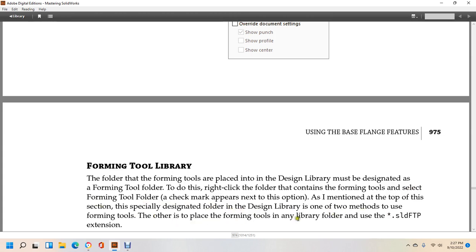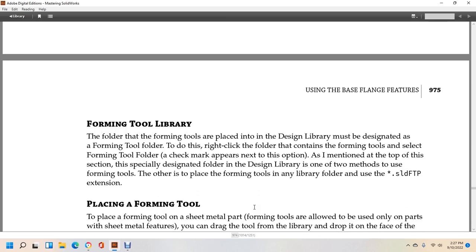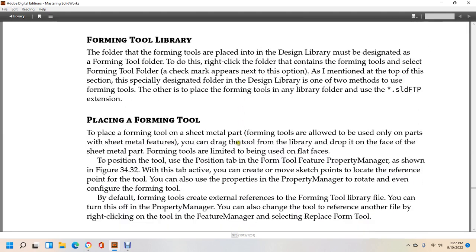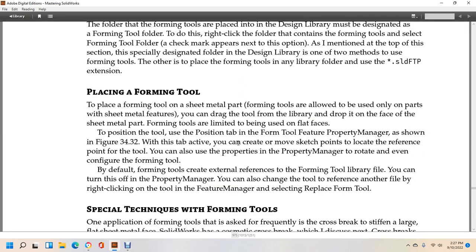The other is placing the forming tools in any library folder, using the SolidWorks forming tool part extension. Placing a forming tool: to place the forming tool on a sheet metal part, the forming tool is allowed to be used only on parts with sheet metal part features. You can drag the tool from the library and drop it on the face of the sheet metal part. The forming tool is limited to being used on a flat face.